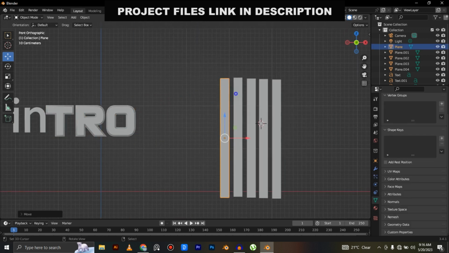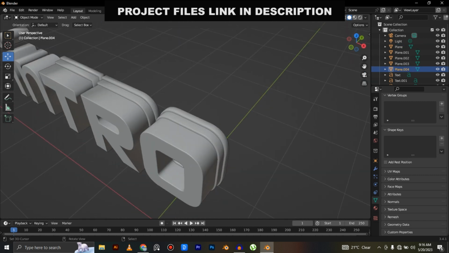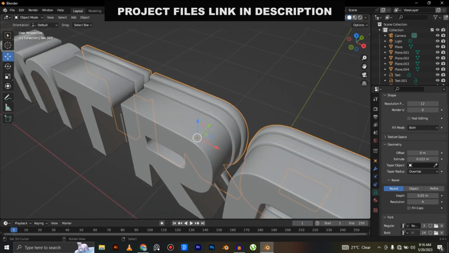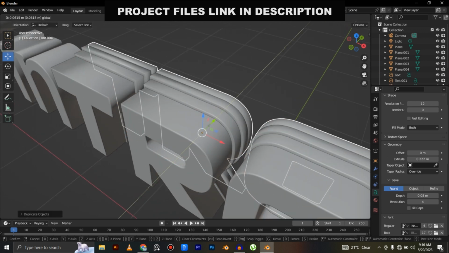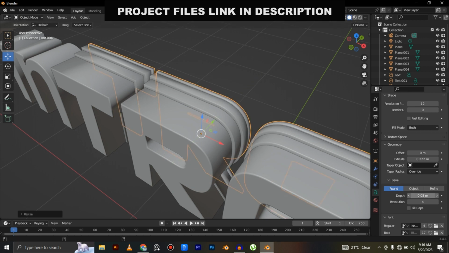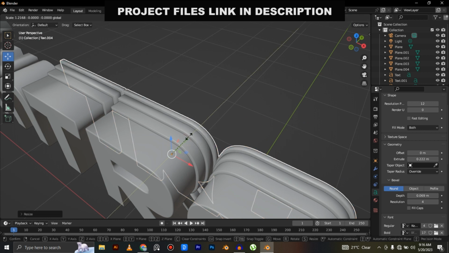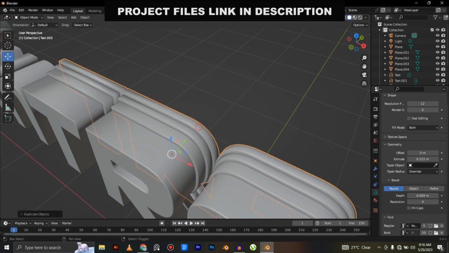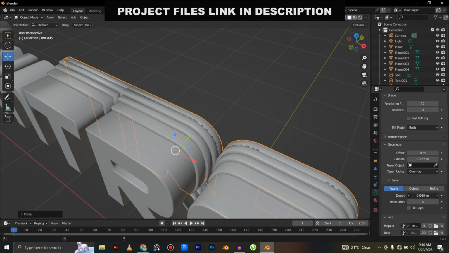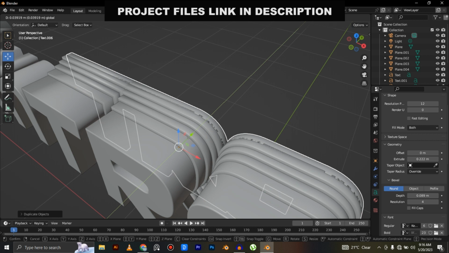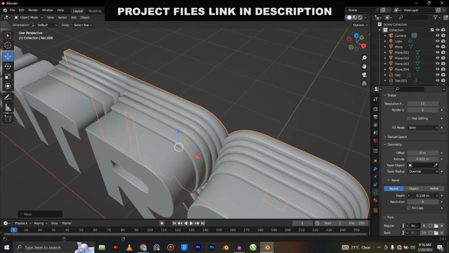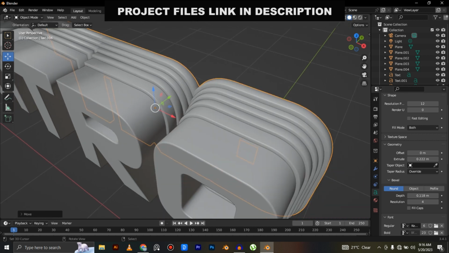Now the trick is to have all these color palettes in our text. 1, 2, 3, 4, 5. So far we have 1, 2, 3. Now let's grab and get another one, then increase the depth to something like this. Let's scale and then shift D to duplicate, bring this forward, bring the depth up high, shift D again and bring the depth up. So far this is what we want.